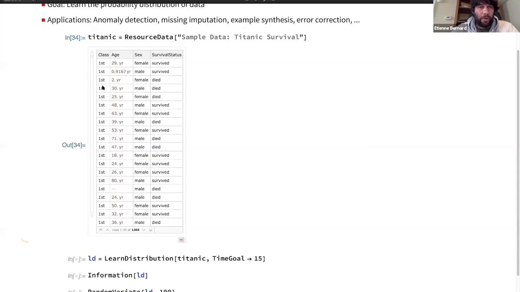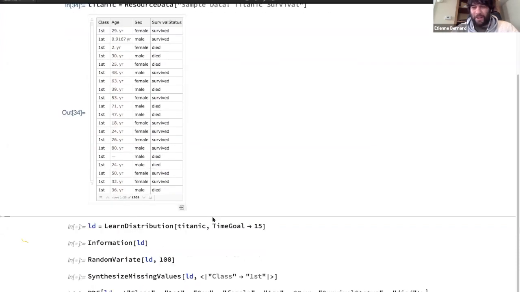And generally it's more the young male, 30 years old male. Anyway, let's not go into the Titanic history.